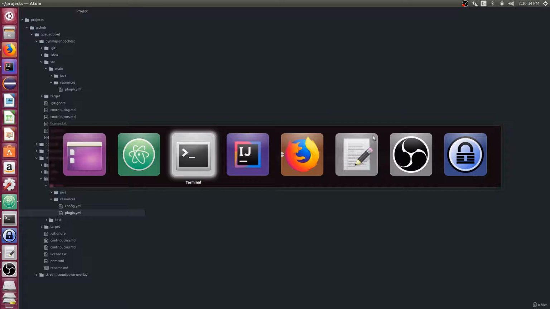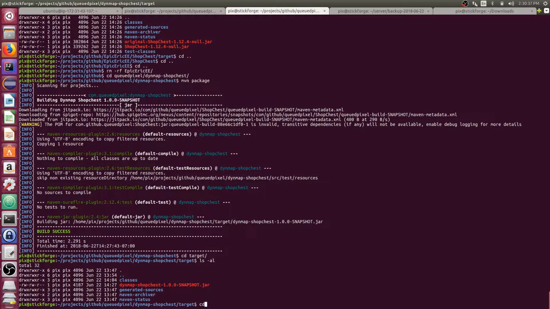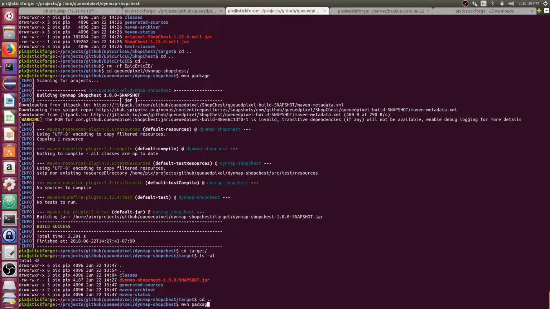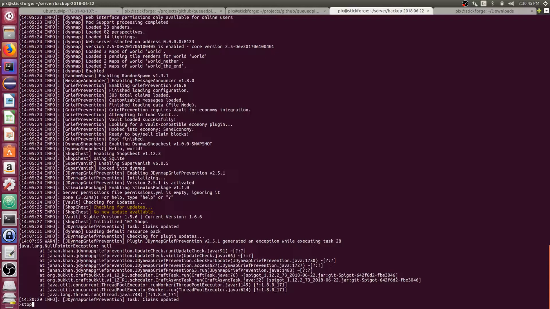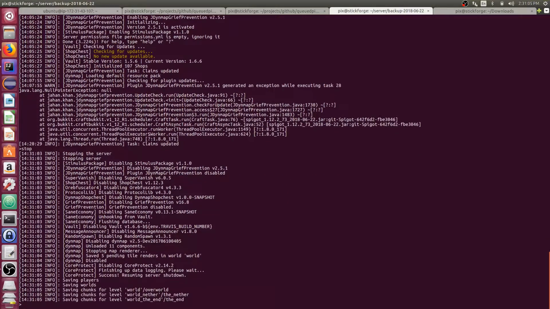So let's take a look. Let's go ahead and rebuild our plugin. Just the simple change should change the order of operations. Like we saw before, our plugin was initialized before ShopChest. Now that I've added this dependency, I suspect, or I hope, that ShopChest will be initialized first, and then our plugin will be initialized. So let's give that a test and see what that looks like.